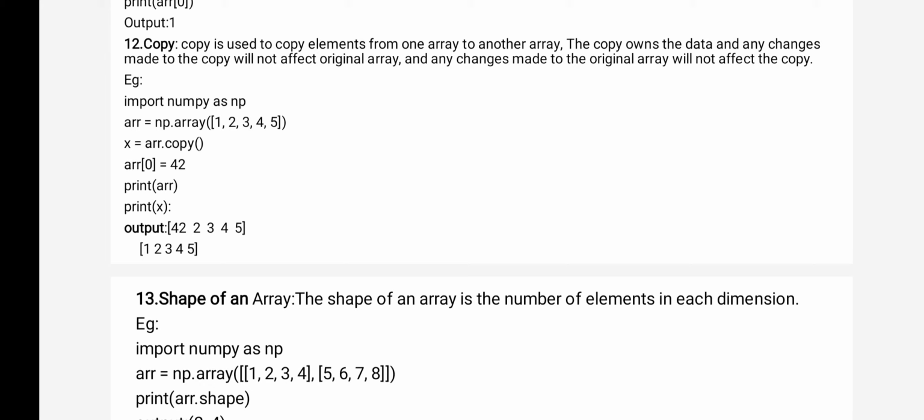When you copy the elements from one array to another array, only the copy will be maintained. If you make any changes to the copied array, that will not affect your original array, and if you make any changes to your original array, that will not affect your copied array.